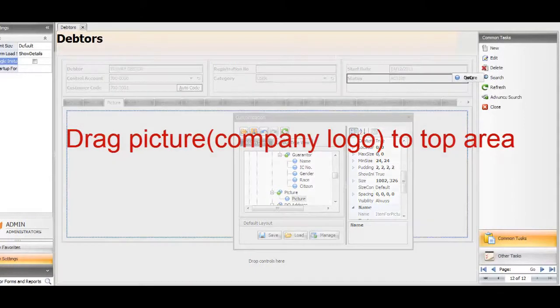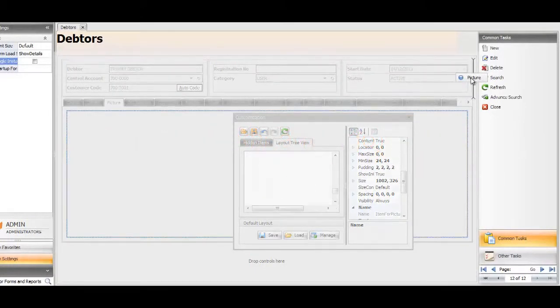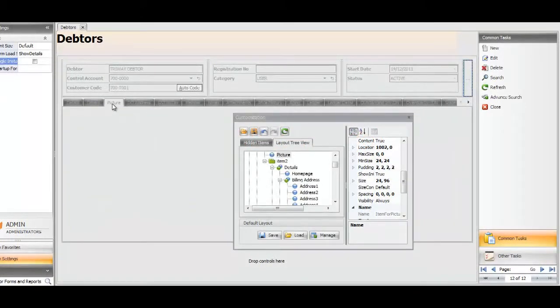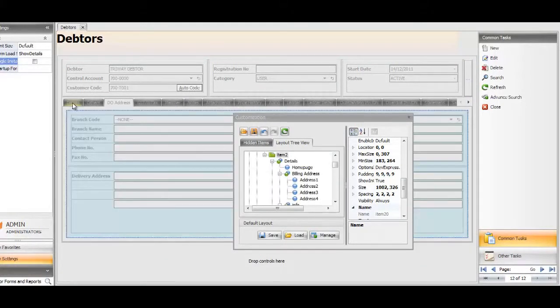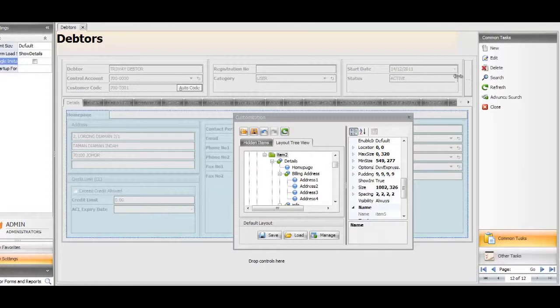You can also adjust the position of your company's logo. Simply click on picture and drag it wherever you want to place it. Here you can see that I've placed mine on the top right side. Click on Hide Item and then click on Details.